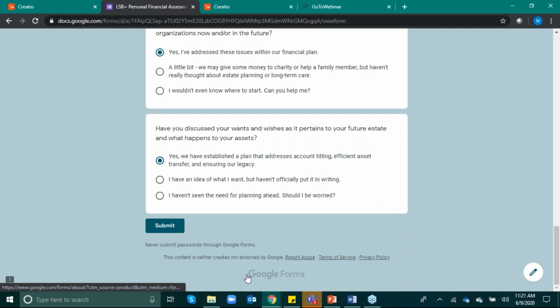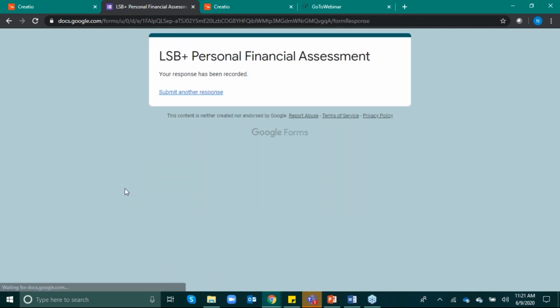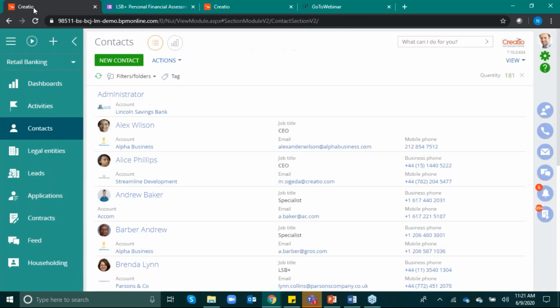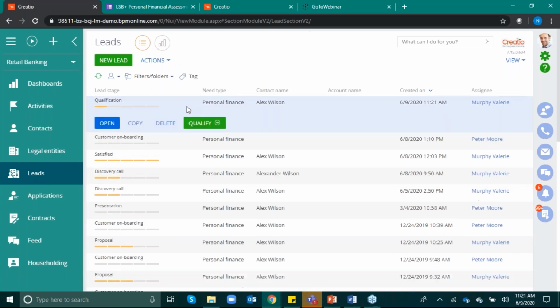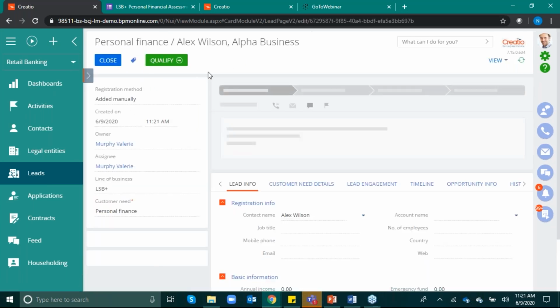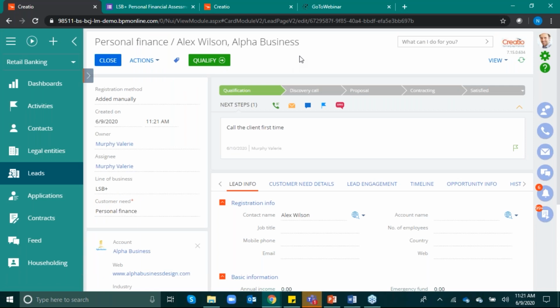In this case, we have used Google Forms, but it doesn't have to be Google Forms. It can be anything. It can be their own website, right? So what it does in the background is it collects all of that information, and then it creates a very quick lead in Creatio.